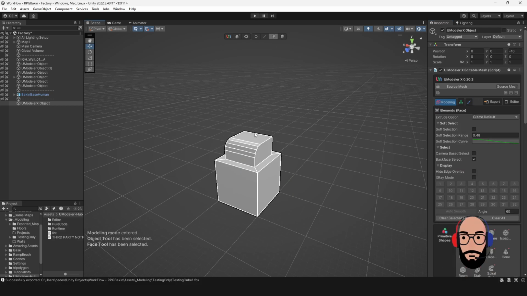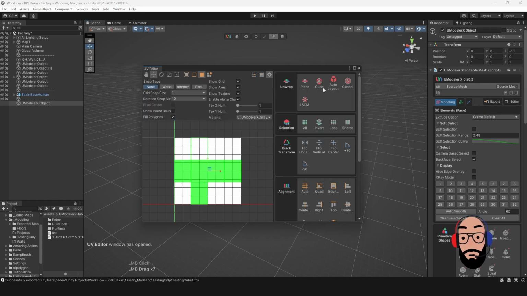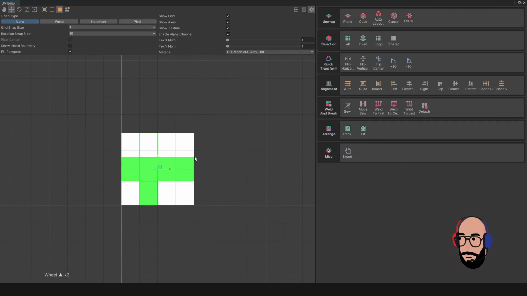I'm going to go into this. I'm going to select that, select all my faces. I'll go into editor, and then you can select the UV editor as well. And so I'm just going to go full screen. So not only does it give you the ability to paint and 3D model, you can also edit your UVs.